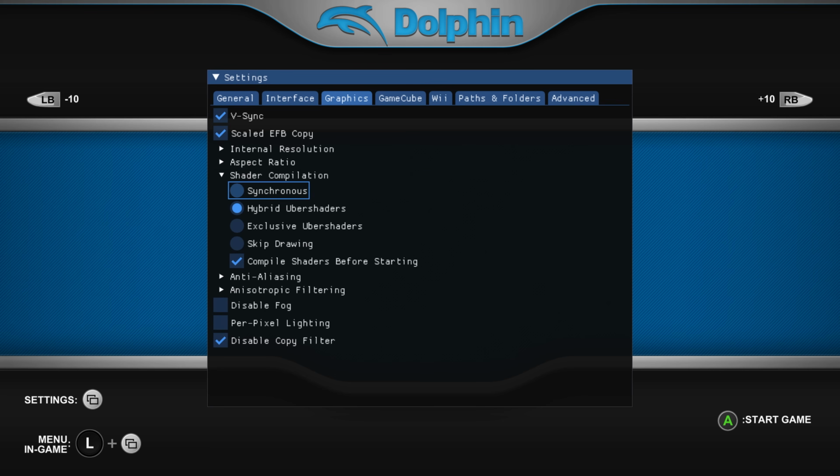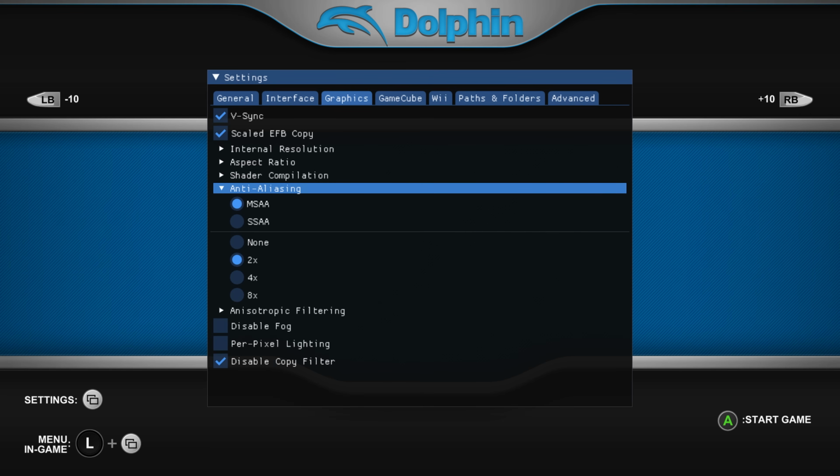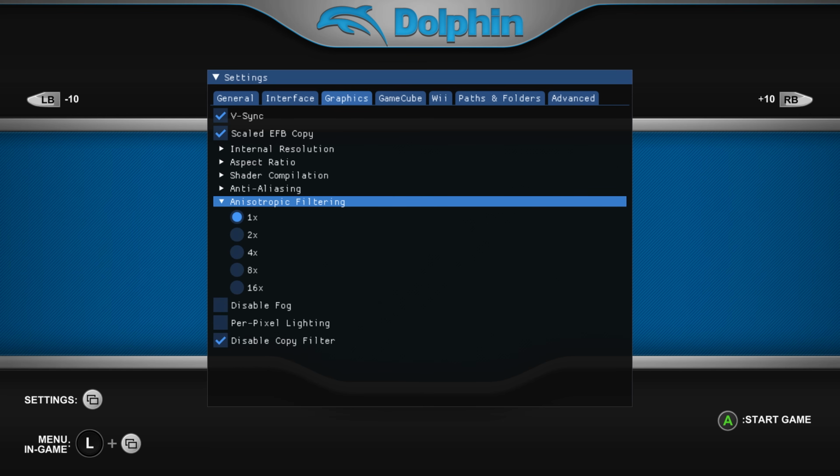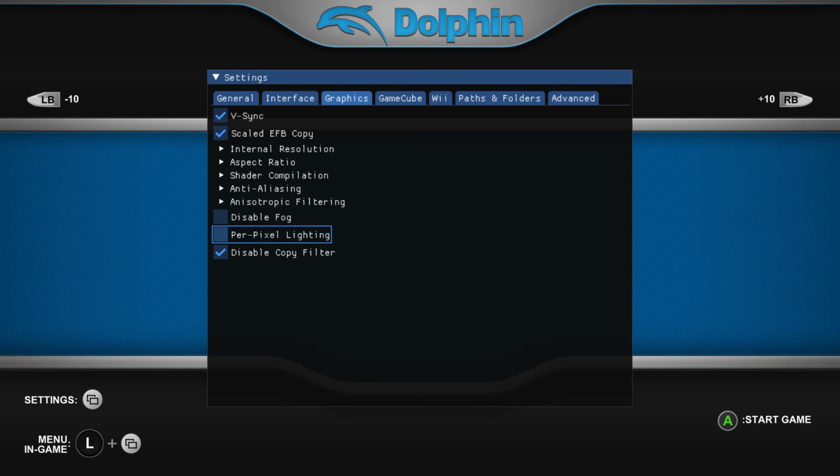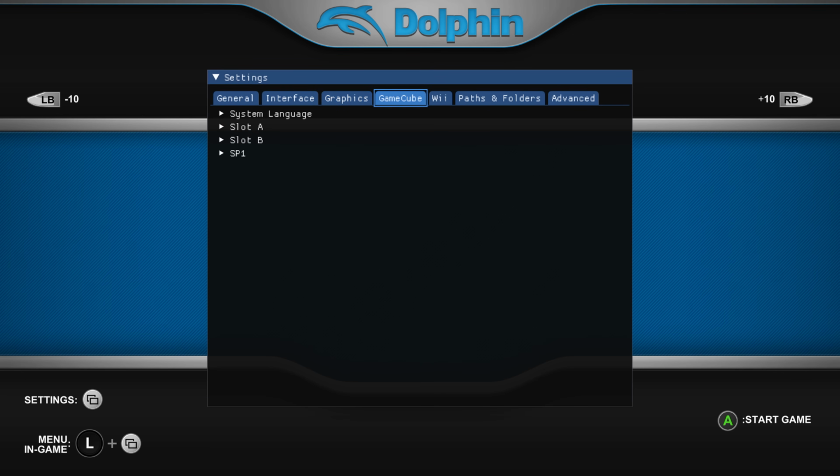Shader compilation is set to hybrid Uber shaders by default, which is what we want. On Series X, you could probably get away with exclusive Uber shaders. I haven't really tested it, but hybrid should be perfect for most use cases. And then you can enable anti-aliasing if desired, anisotropic filtering, and fog and per pixel lighting if desired as well. Moving on, GameCube tab.